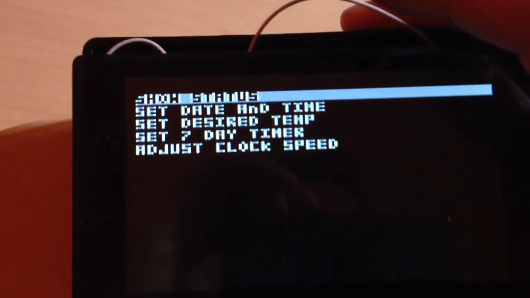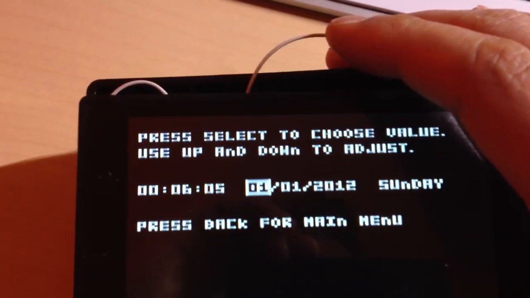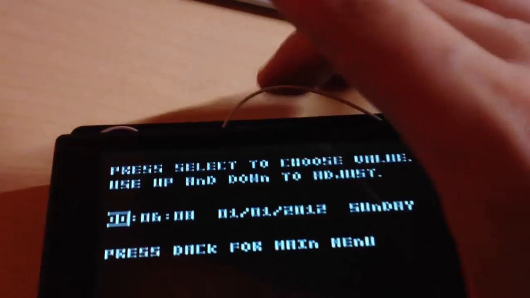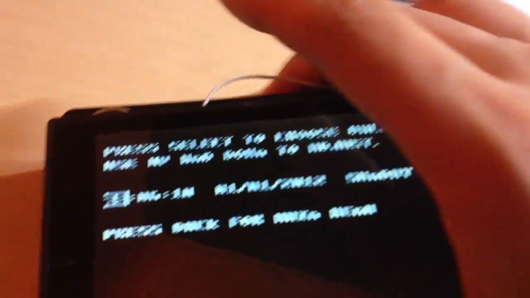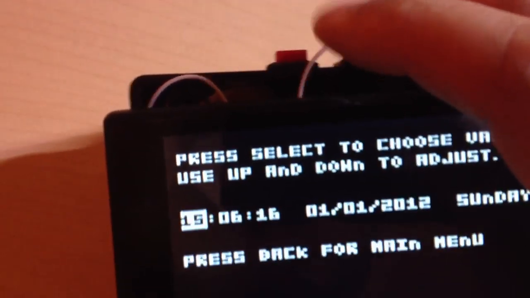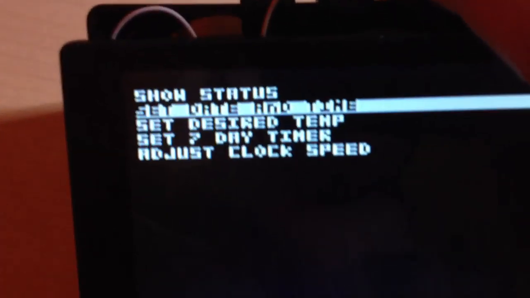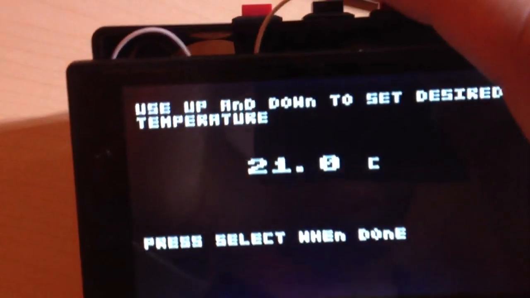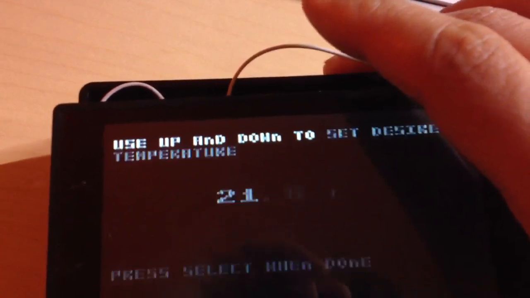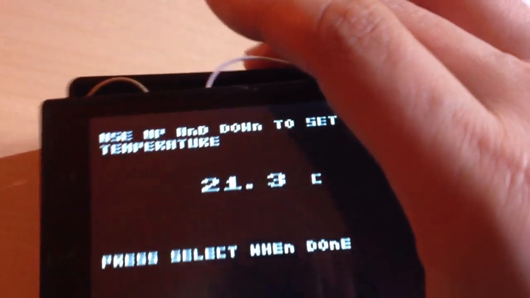And then what else have I got? So then you've got set date and time. You basically press select to highlight the different options to set the time. Let's go back. So you adjust the time like that. It's very simple. And then I've got another option here, set desired temperature. So then you use the up and down buttons to set your desired temperature.